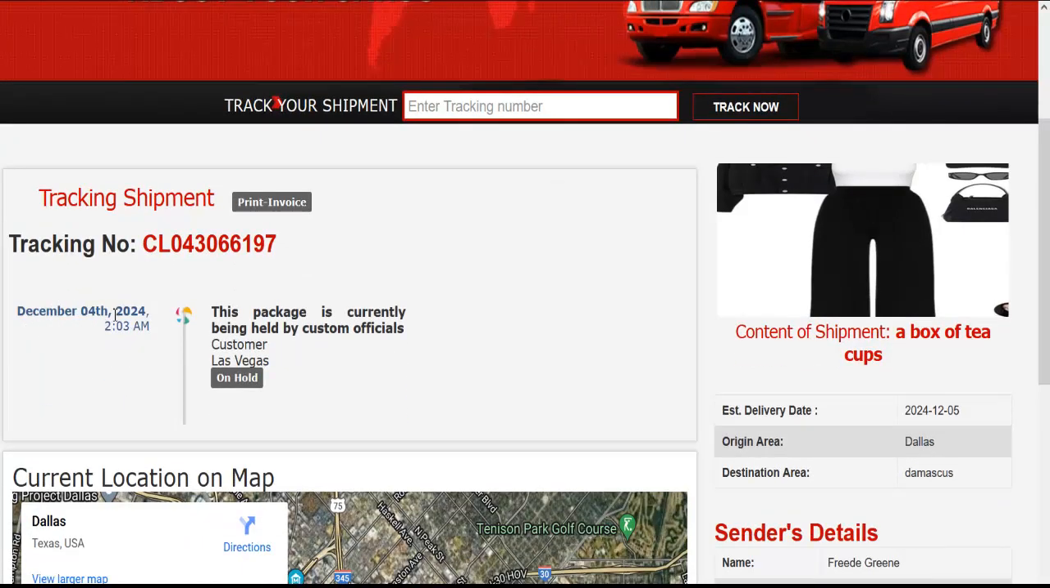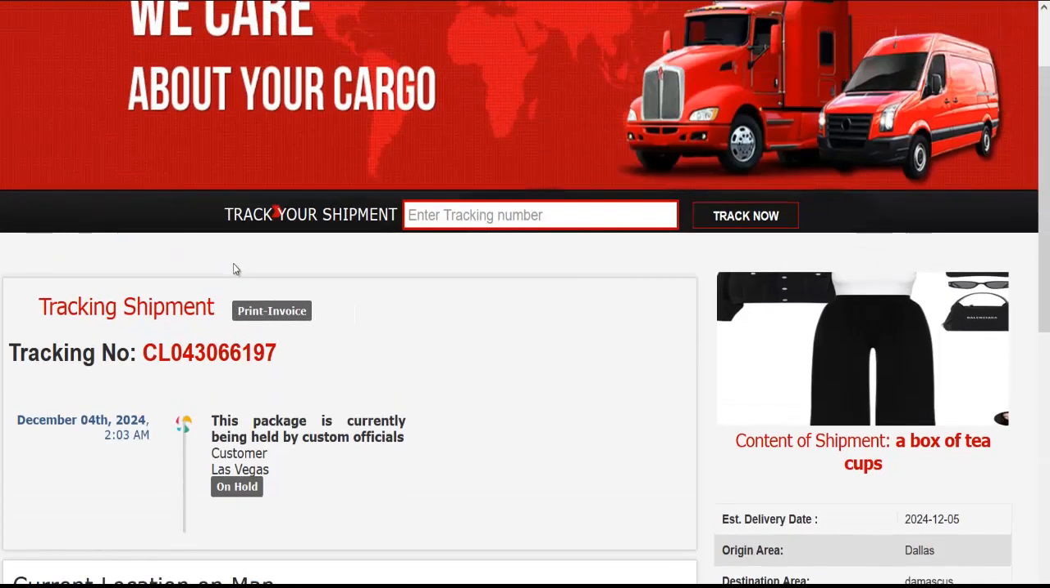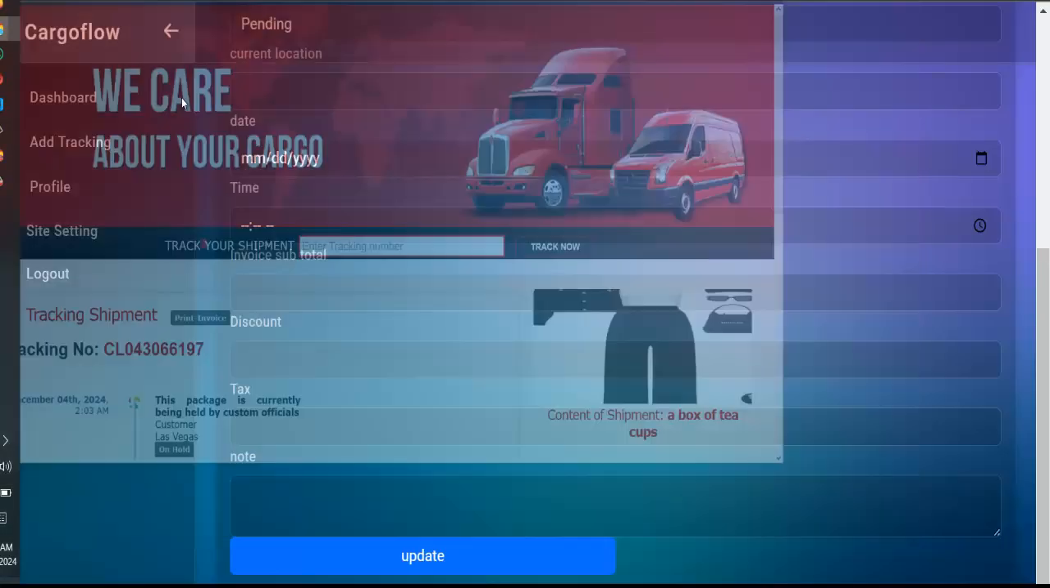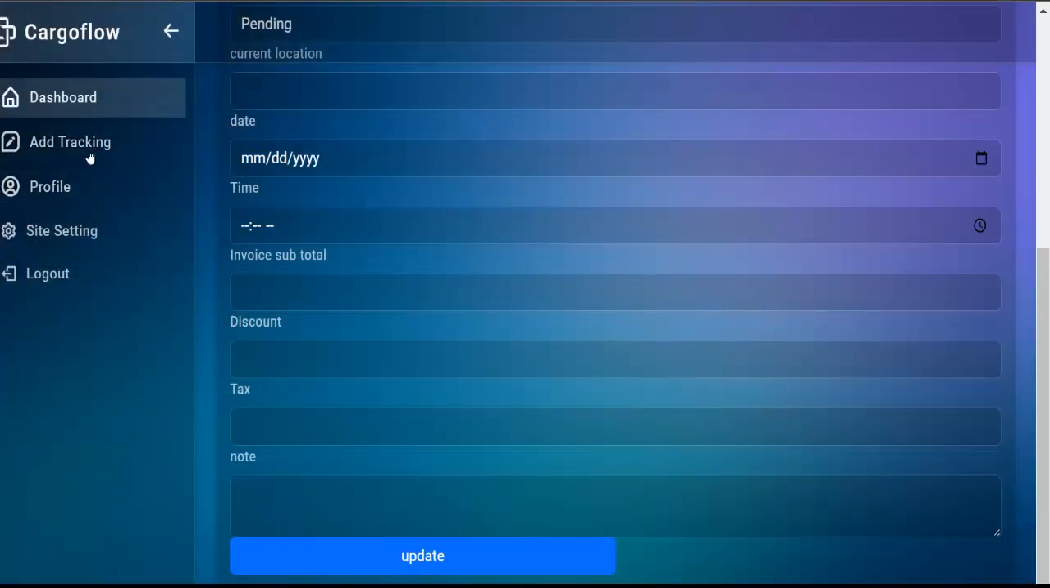You see December 04 2024 and the time. You can see this package is currently being held by custom officials. So the more I update it, the more the updates are all going to be showing up right here. Okay, and this is actually very mobile responsive. So up next, we're going to go back to the admin dashboard and I'm going to show you more things that you can do from the admin dashboard.